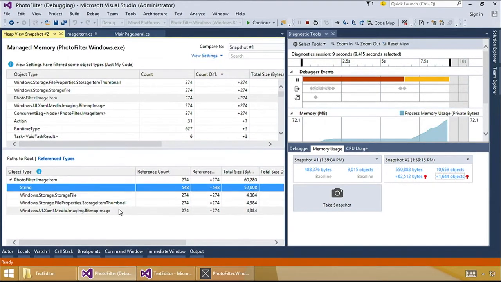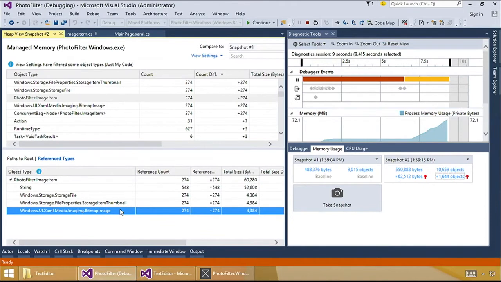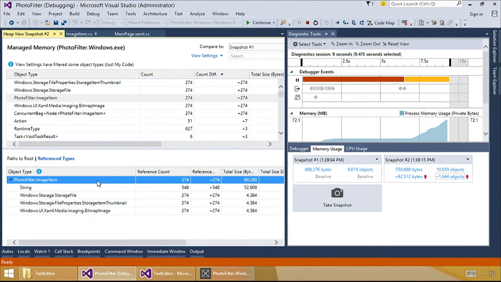And knowing that some types, like bitmap image, are not just managed objects, they decode their data on the native heap, that, in the current version of the tool, gets masked from you. So I am going to go, based on what I know with bitmap image, and think that might be a good place to start. Especially since it's an image filtering app.